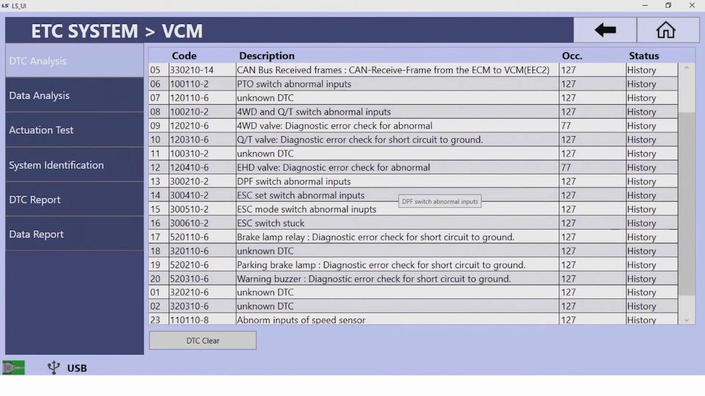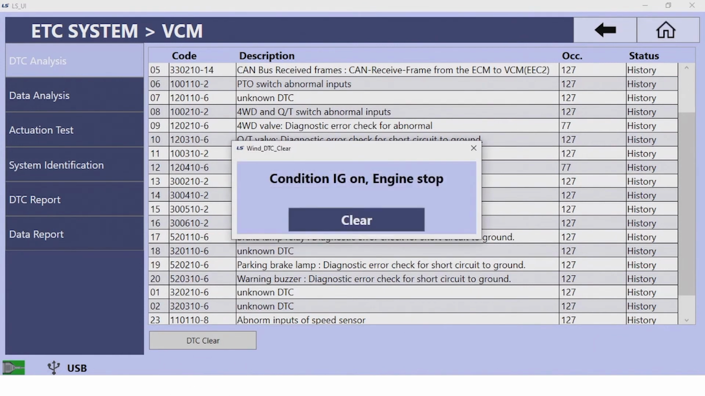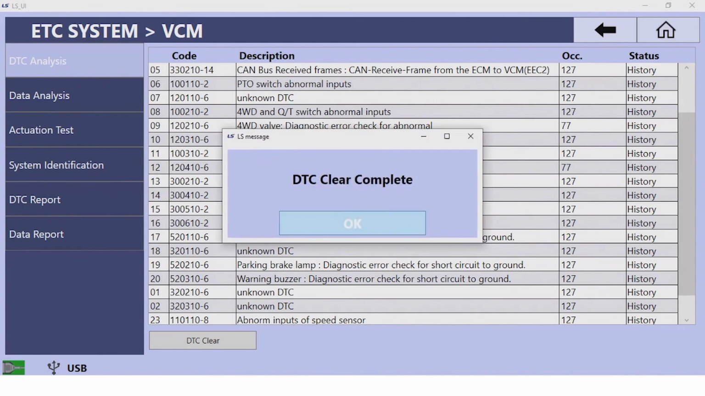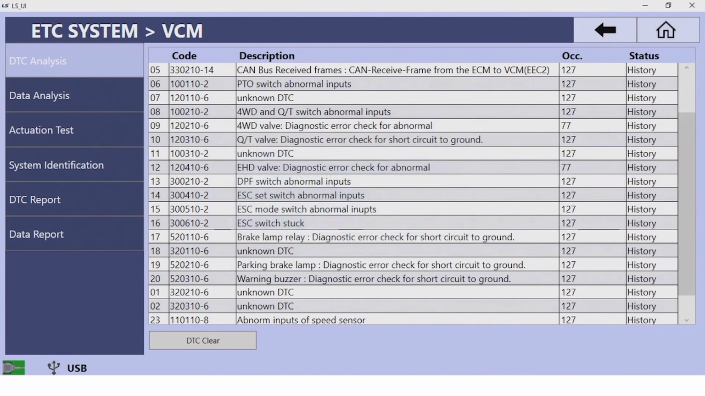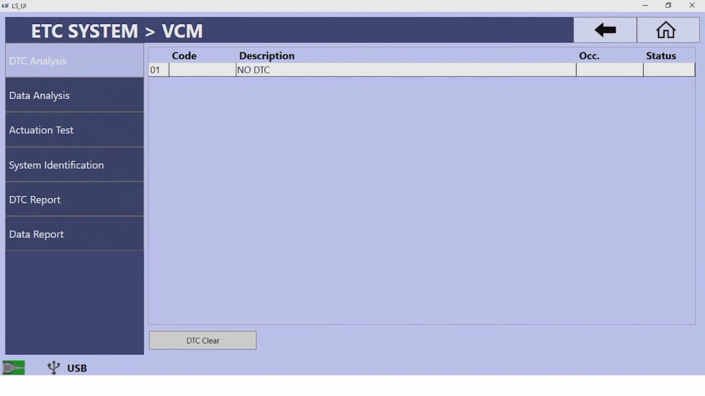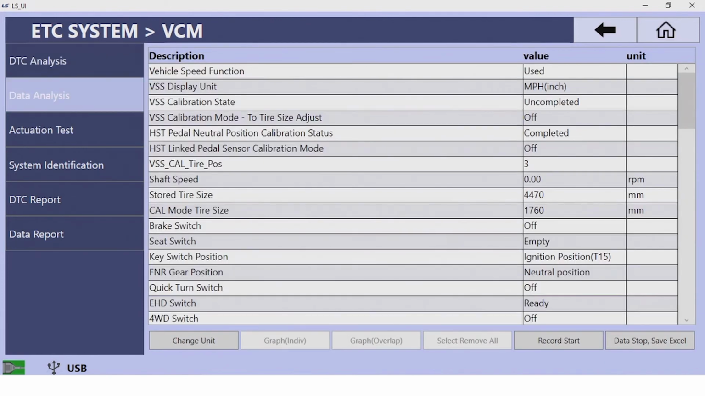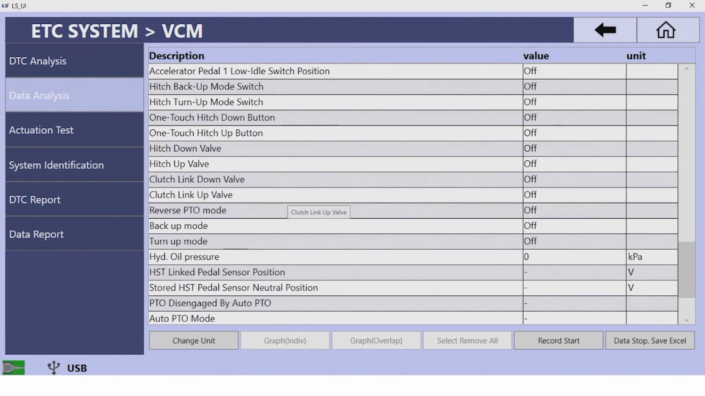To clear these codes, choose DTC Clear, meet your conditions. Once complete, OK. Now all DTCs should be cleared unless they remain active. The next screen is data analysis. In this screen, you will see important values and information regarding the VCM.